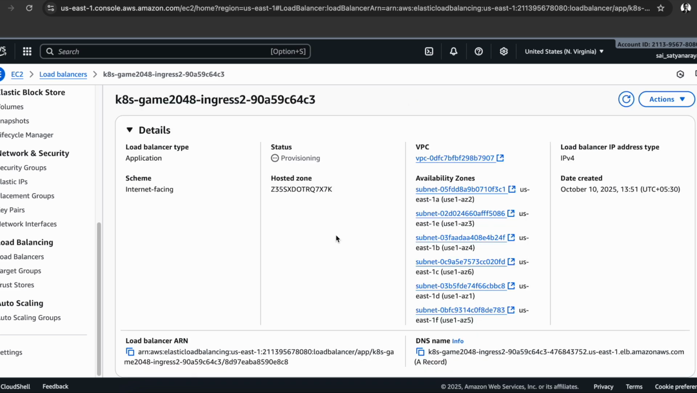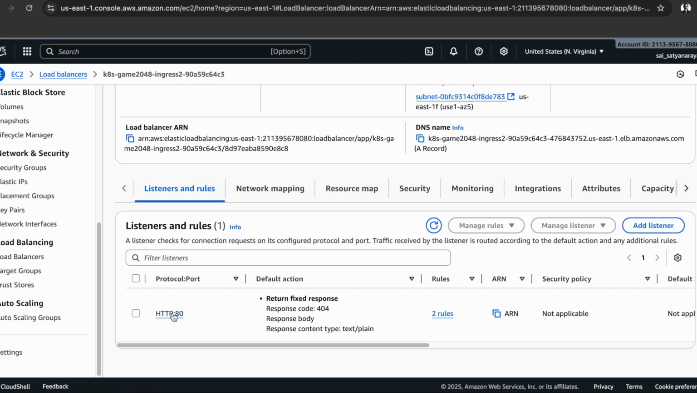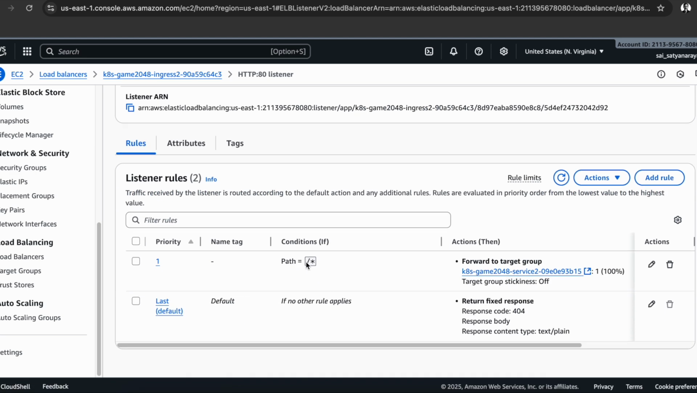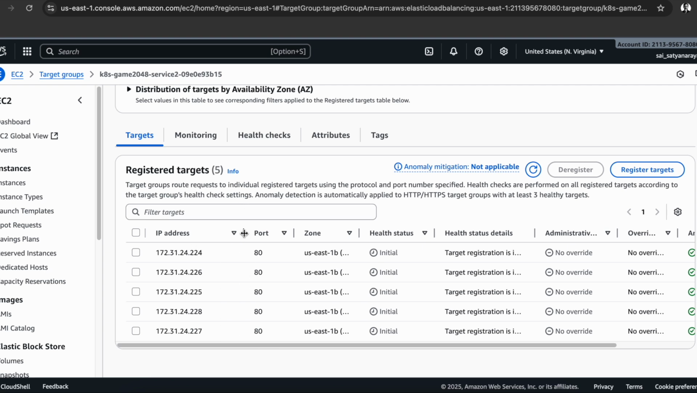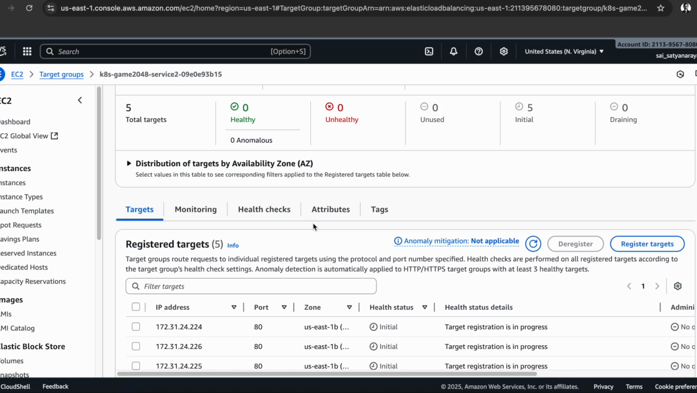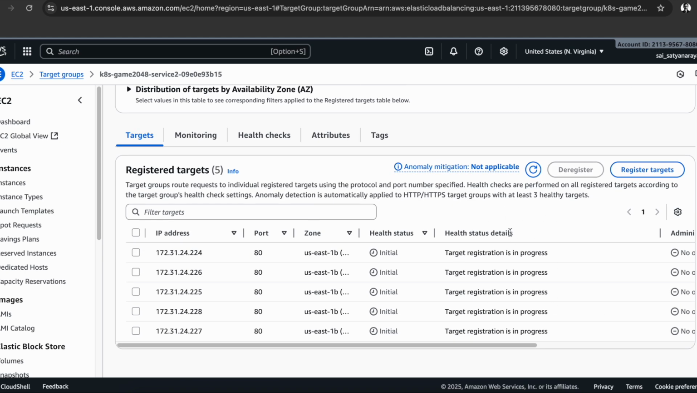Okay, then you see this port 80 as a listener, and there are two rules. One is that whenever anyone reaches this, it should go to this target group. There are 5 targets, those are all our pod IPs, right? You see this target registration is in progress. If the load balancer subnets are different and your pods are in different subnets, then you would see here that this subnet is not allowed for the load balancer.